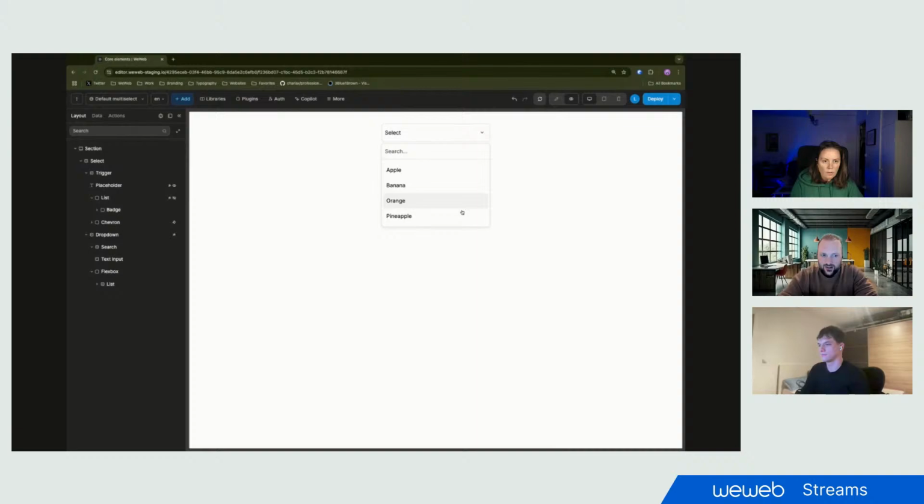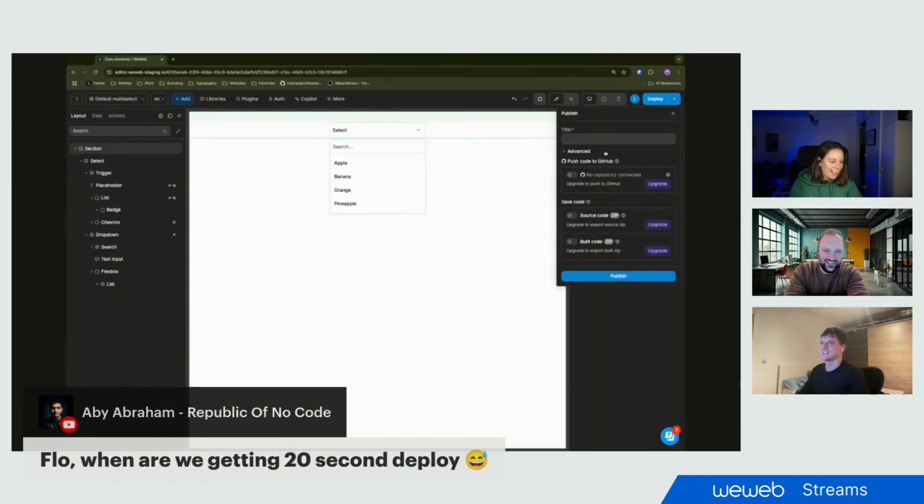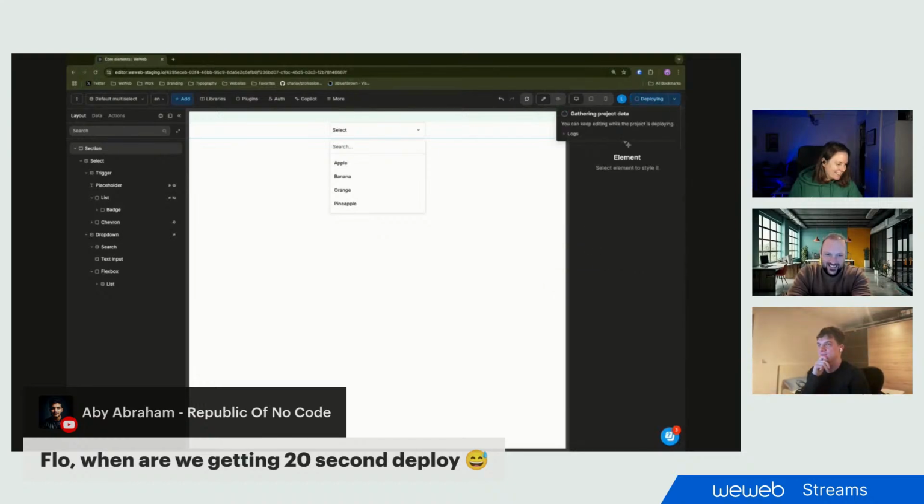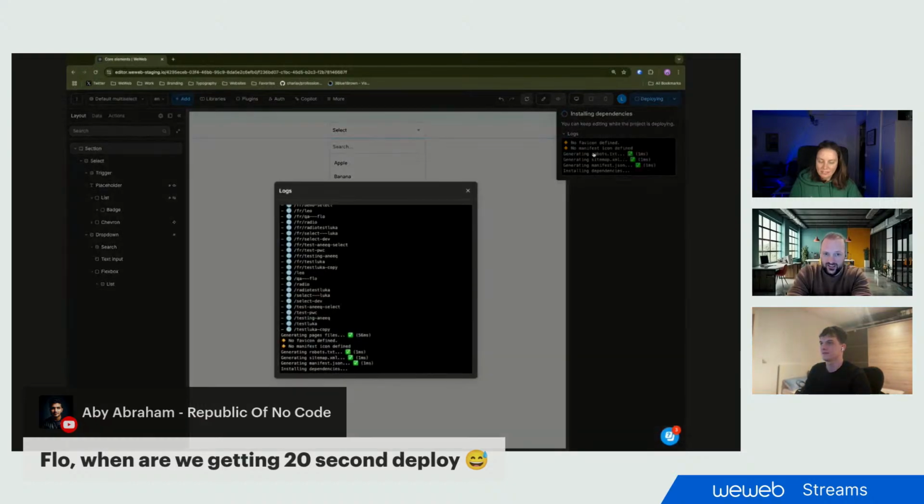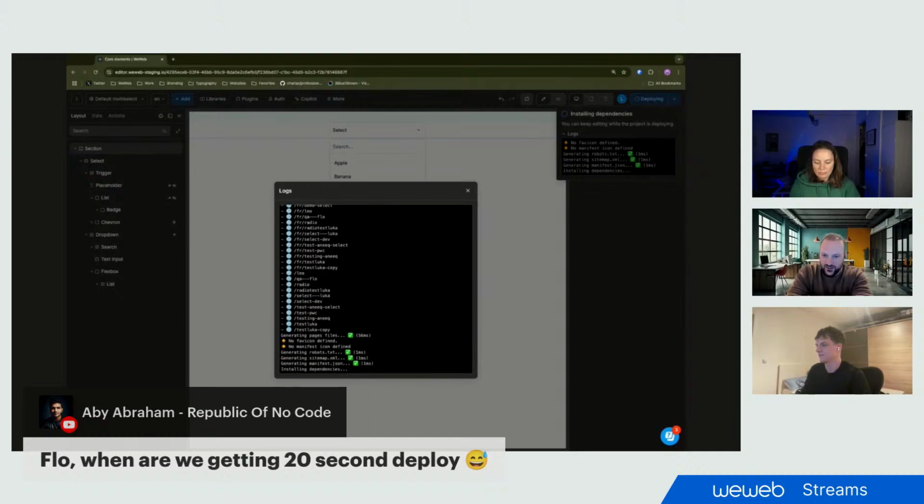Well, Luca, you're here. Maybe you can click on deploy on the top right to answer Abby's question. Oh, surprise! So here you have access to logs. You can open the logs also here, so you can see what's going on. And you're going to see that it's a lot faster. So that's the first thing.